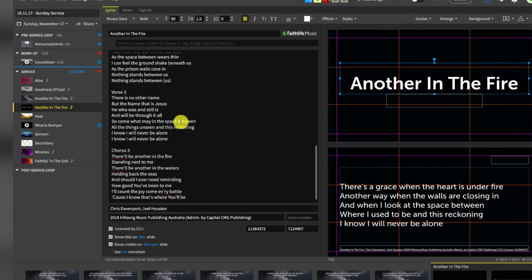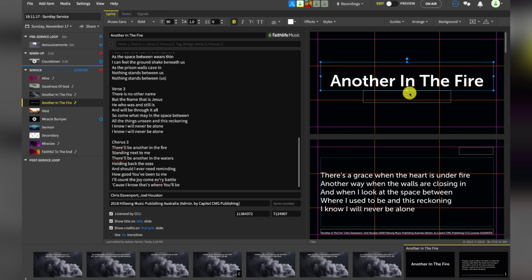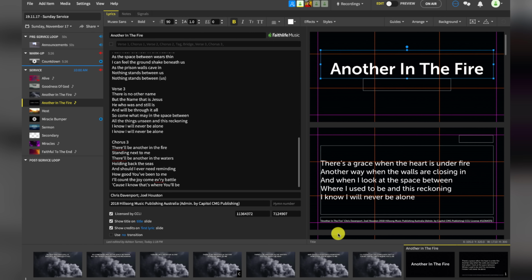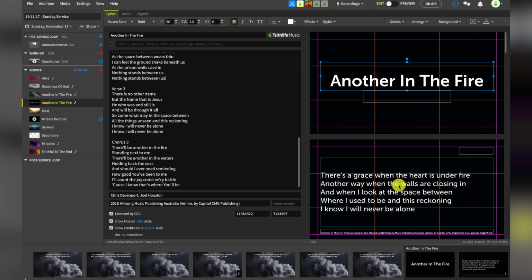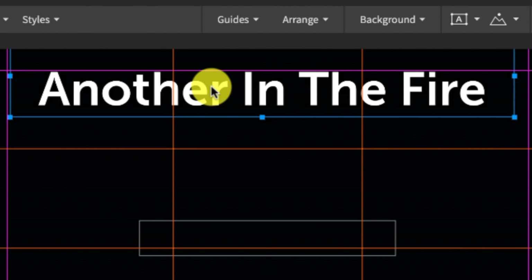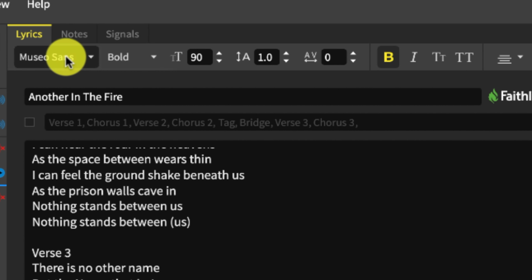The first thing we're going to do is change some of the formatting. So when you're adding a song, anything that you change on one slide will automatically change on the rest of the slides. First, I'm going to start with my title slide. I want this to be more at the top. I want maybe a different font.